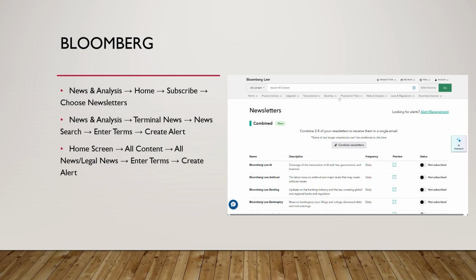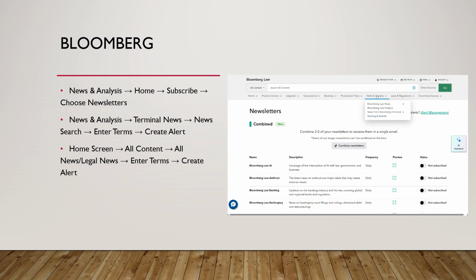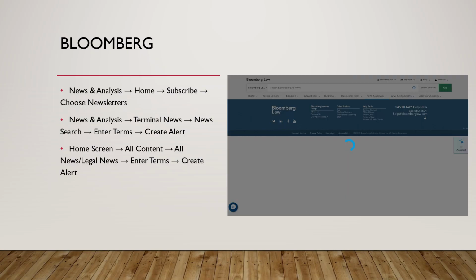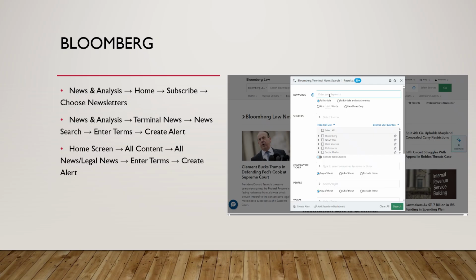Now, the second way also starts with News and Analysis. So we'll click back here, but instead you go down to News from Bloomberg Terminal and then News Search. Here it brings up a dialog box where you can enter your search terms. So say we want to know what's going on between Netflix and Warner Bros.